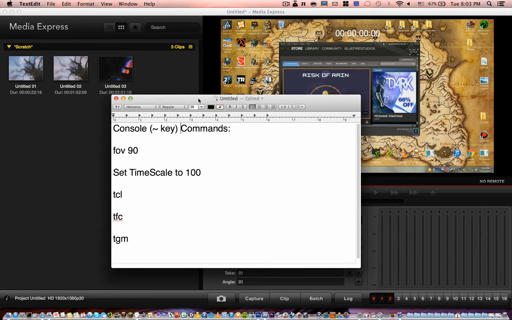FOV 90, that's the field of view that I like to set Skyrim to. That'll make it so you essentially see a little bit more around you, and it looks nicer. I like to set my time scale to 100. I think the default is about 20, but I like it higher because it's a little bit easier on all the systems because the files aren't as big and stuff like that.